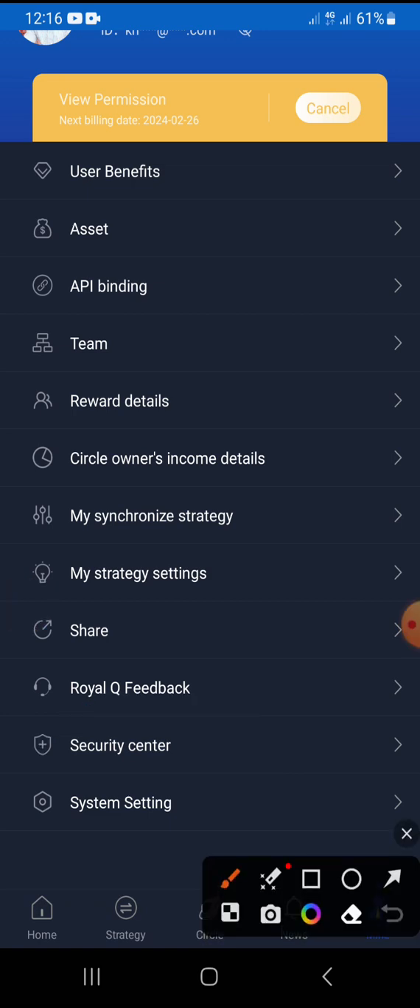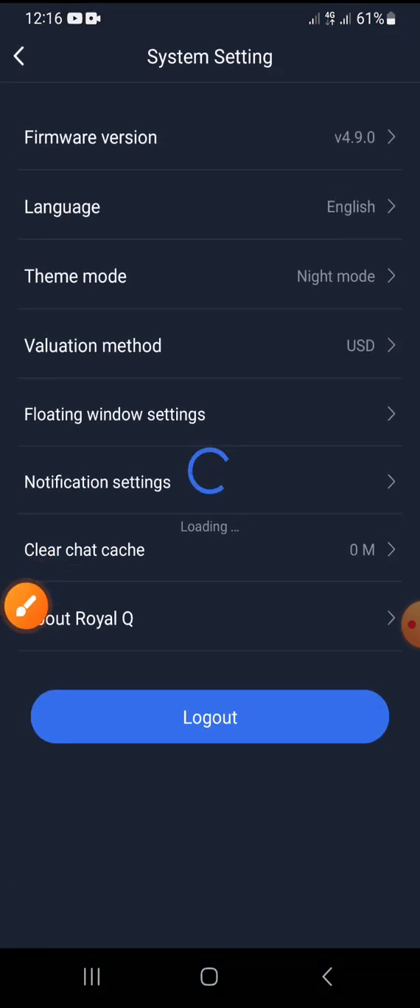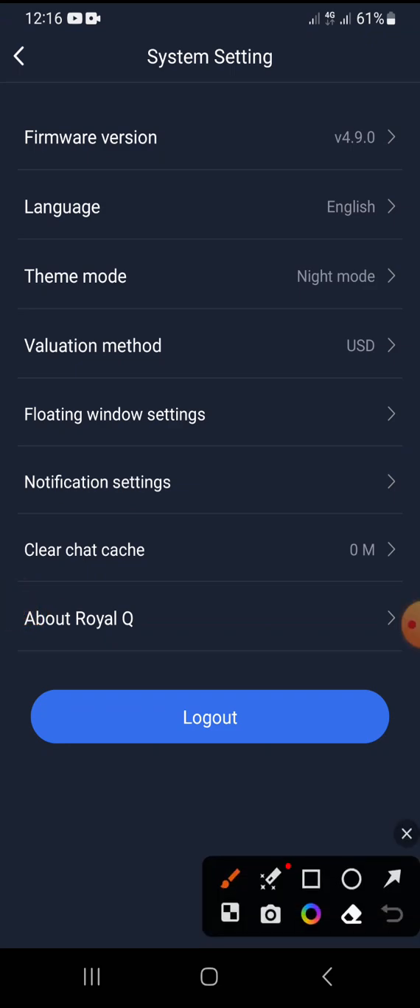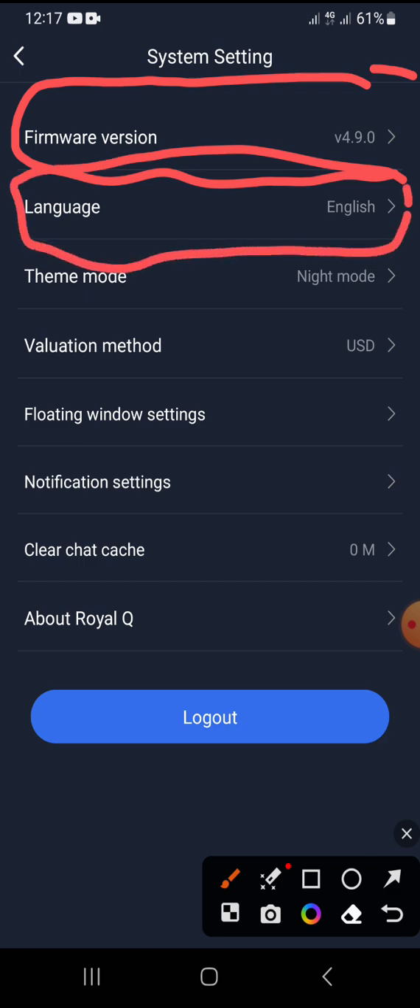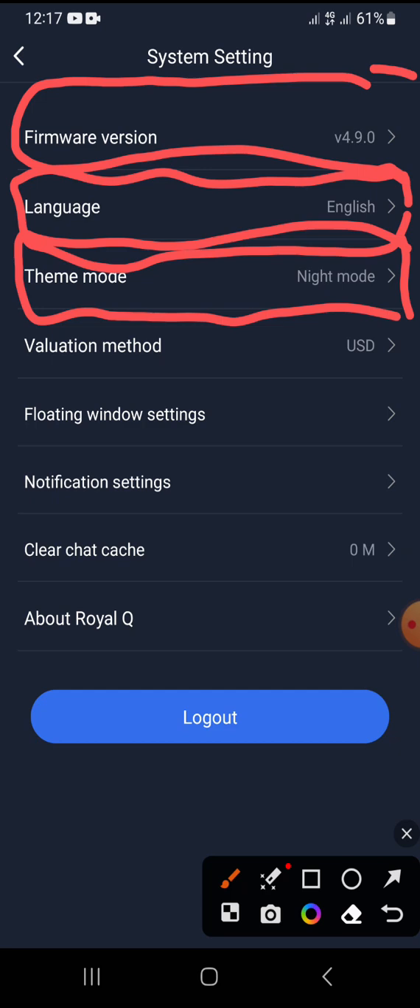When you tap on system settings, this is where you change settings. Guys, make sure if you are using Android, you update your RoyoChu app to the v4.9.0 version. It has to be updated so that you can have the increased features that are being updated in our RoyoChu robot. Then you have to set English. For those who are not using English, you can set any language which you want to use. You can also change the color of the dashboard to night mode or day mode to be light. Whatever color you are convenient with, you can adjust.